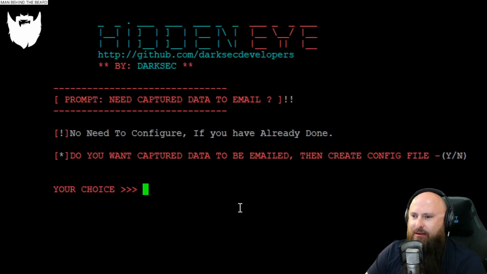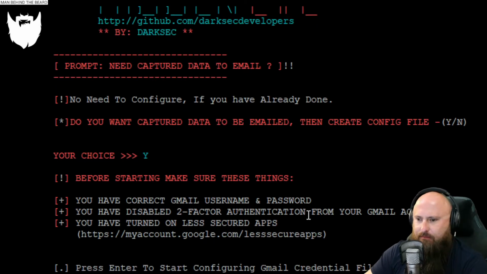Do I want the data to be emailed to me? I really like the convenience. Data to be emailed, and then create a config file. No need to configure if you're already done. Why not? Let's see what we can get out of this. Let's make it convenient. All right, so enter custom redirect link.